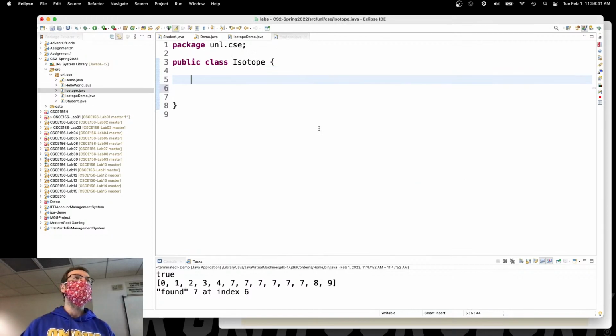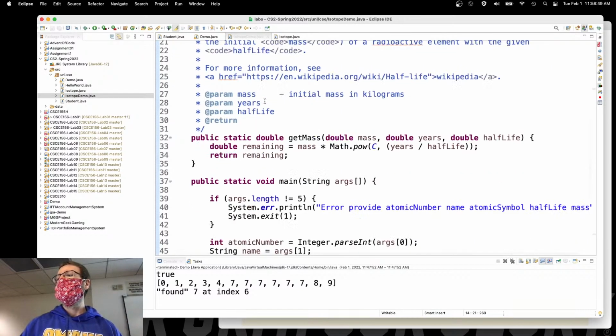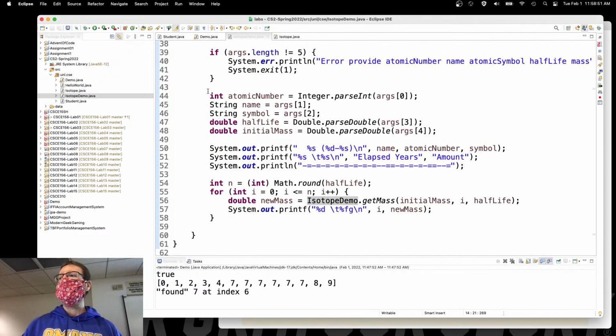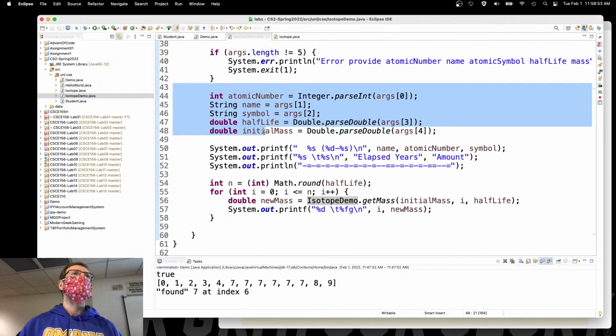But now let's think about an isotope. What is an isotope? What did we do before? What did an isotope have? We read it from the command line, right? So here's a tip. Semantics dictate design, right? If you say, a transaction has an origin account number, a destination account number, a balance, and an amount of their transaction, guess what? We just told you exactly what should be in that class, right?